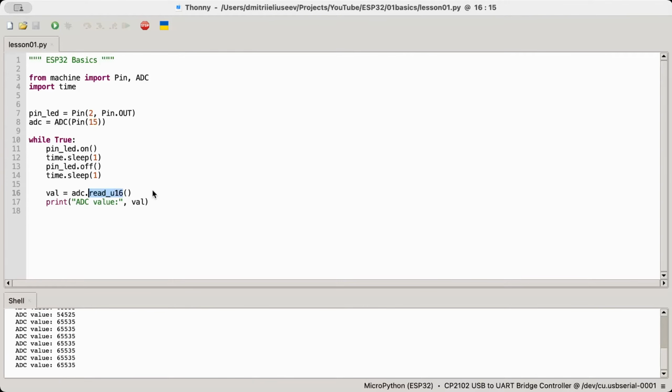As we can see, I am using read_u16 method. U16 means unsigned 16 bits. As we know, a 16-bit value can be from 0 to 65535. So when my resistor is in the right position, we get the value 65535. And when I rotate the knob, the value changes from maximum to minimum.